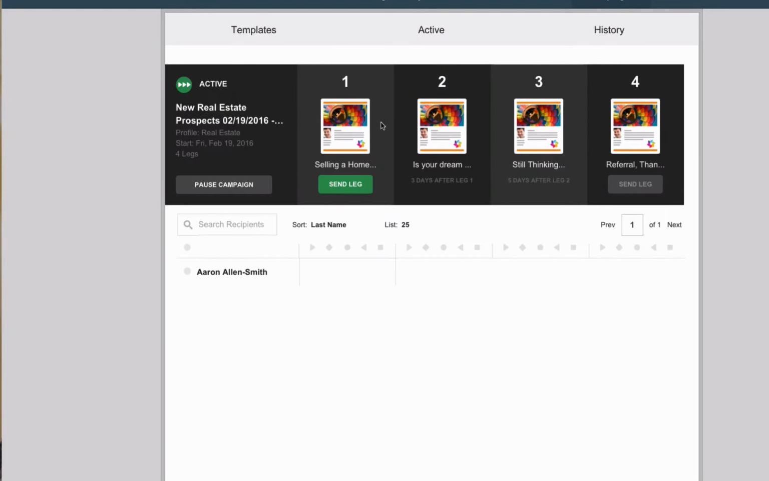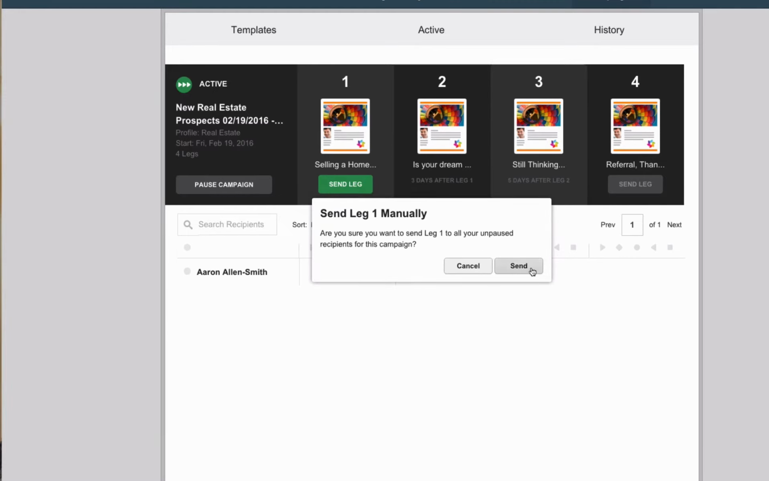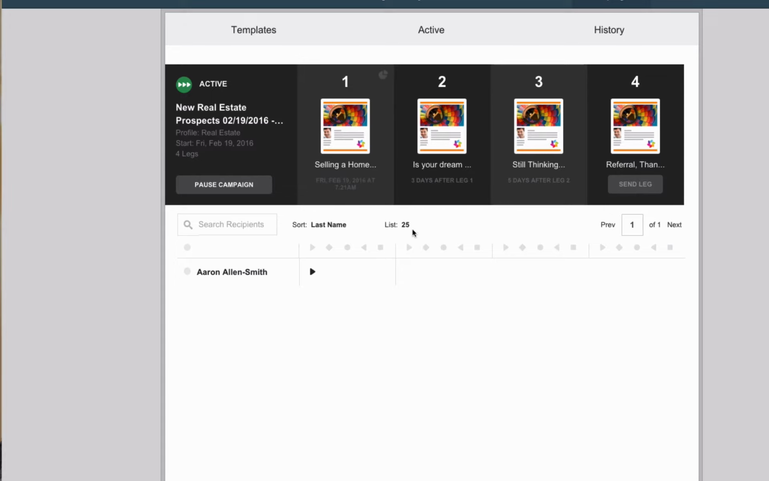If you remember back to when I was creating my first leg, you saw 2 options for the trigger, send right away or send manually. If I had chosen send right away, this message would have already been sent. But because I picked send manually, it gives me the green button to push. So I'm going to go ahead and push it. And there it shows my message has sent.